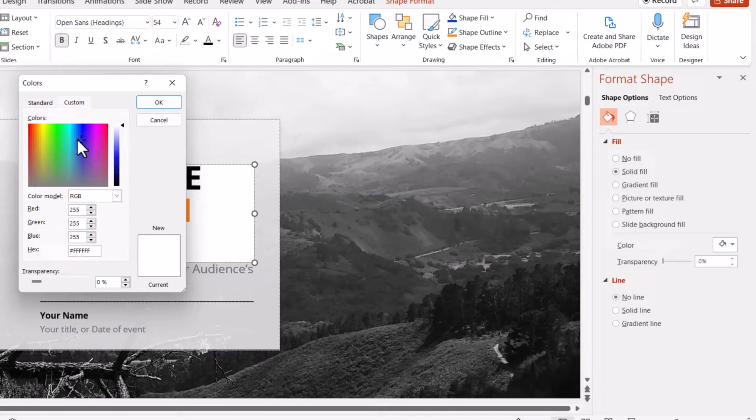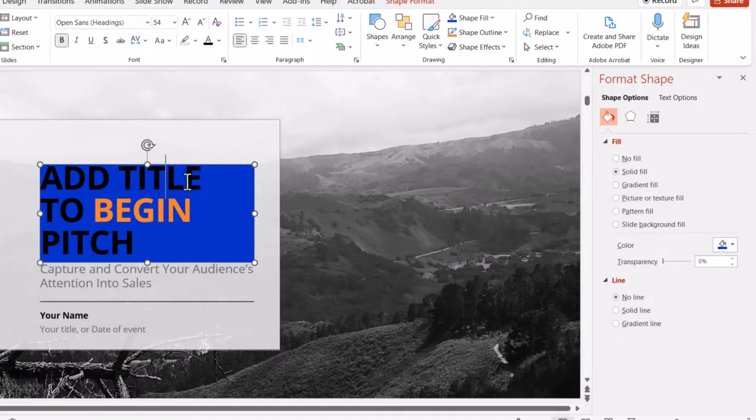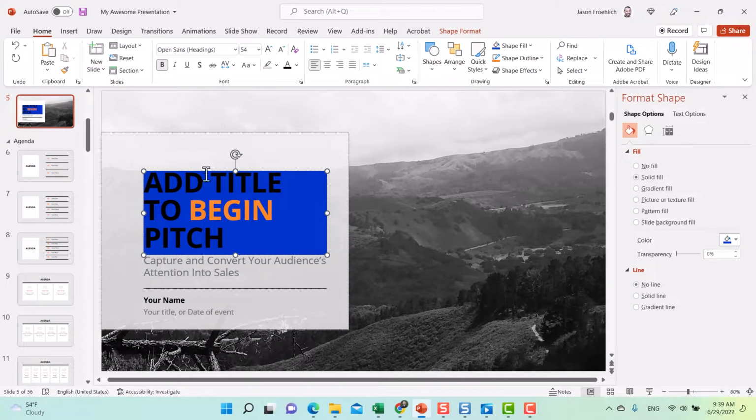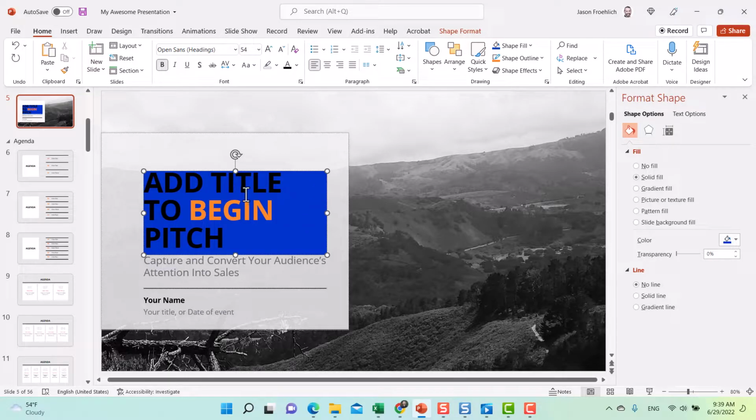I can go, oh, I want it blue, or I wanted that green, whatever it is, or I can go to these standards. I can pick some different standard colors from here, right? And then all you've got to do is hit OK, and you can see it changes this shape within the other shape, which is that shape, all right? So just make sure that you have it highlighted or clicked on and you know which shape you're working on, all right? I don't want that color.